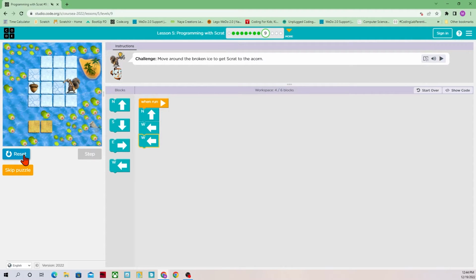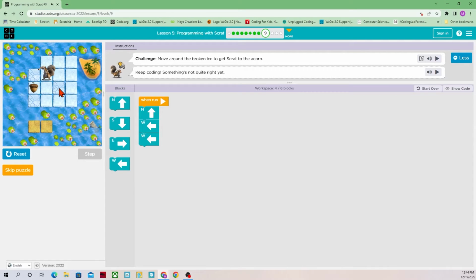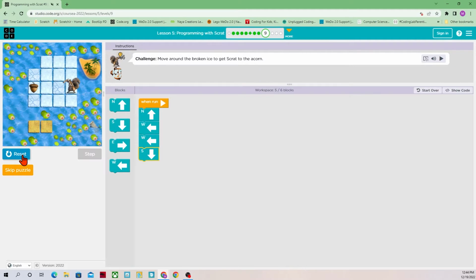We'll hit reset, go up, over, over. So I've almost gotten around this piece of ice right here, this broken piece of ice. So that's my small problem. We're gonna go, let's go down. This should get me all the way around the broken ice. That's small problem number 1, get around the broken ice. Small problem number 2 is get the acorn. Now I can get the acorn.